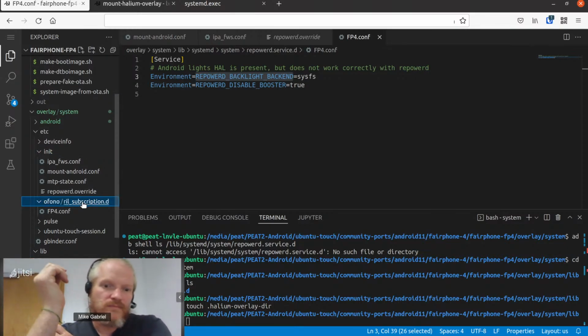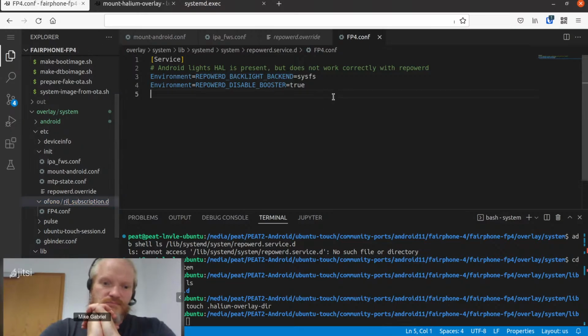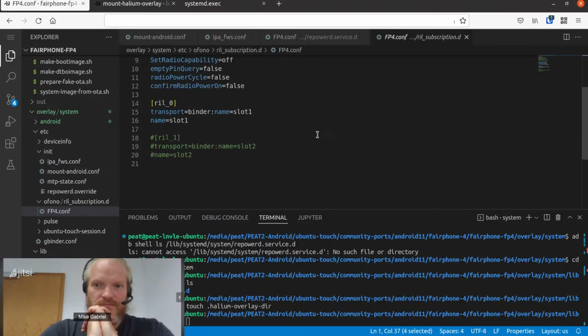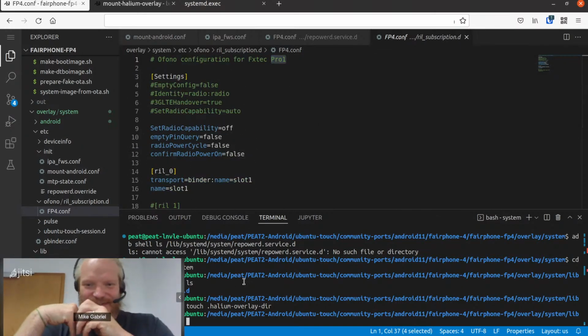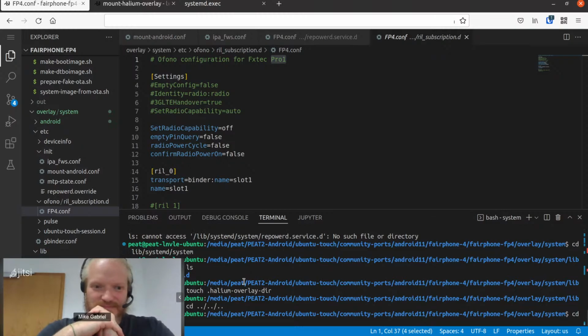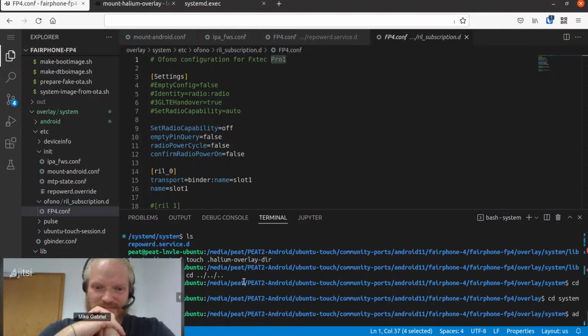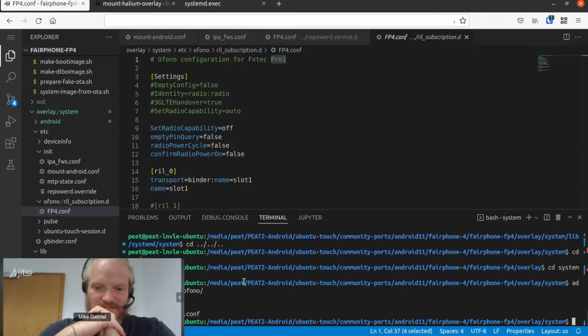Open our subscription.d. Okay, this thing. It's funny that the file specifies FS Pro 1. Anyway, for this, we don't actually have this directory and this file. However, we have this file instead.